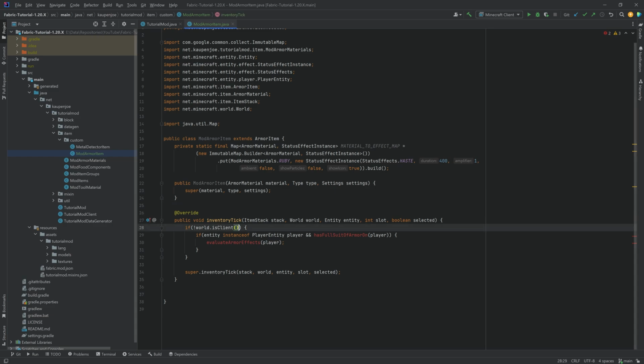The first thing we're going to check, hey, are we on the server, right? So if we're not on the client, and whether or not the entity that has this particular armor item in their inventory is a player entity. If this is true, then we're going to cast it to a player. And we're also going to ask, does the player have a full suit of armor on?